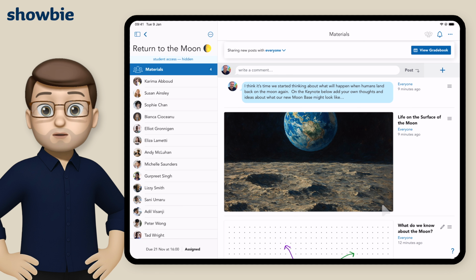I want to share a really important feature in Showbie where we can adapt the content we're sharing to share it with individual groups of students. We can start scaffolding learners in different ways, and we can have complete control of where the content is being shared within our assignments.